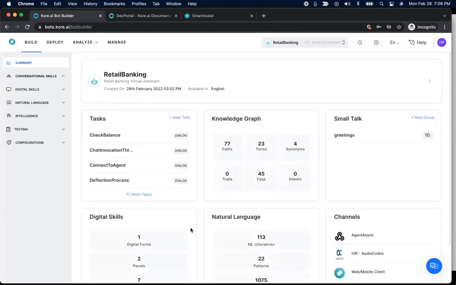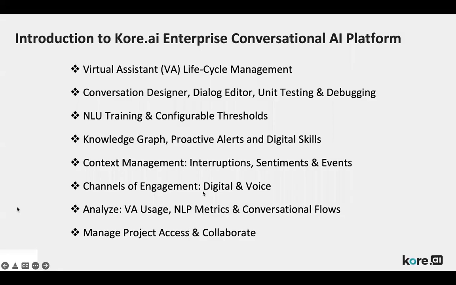This is an overview of the virtual assistant platform that supports the entire life cycle of your project.